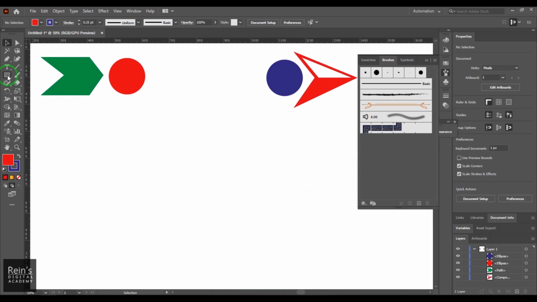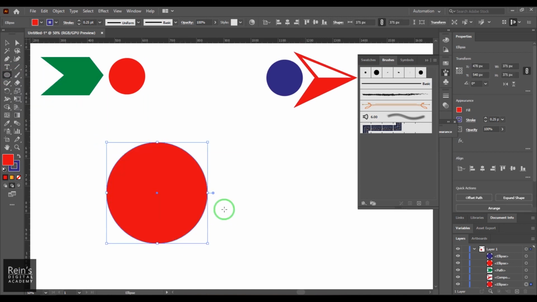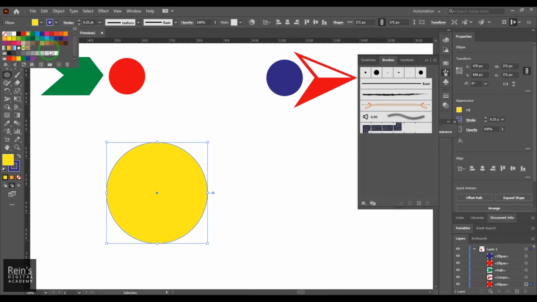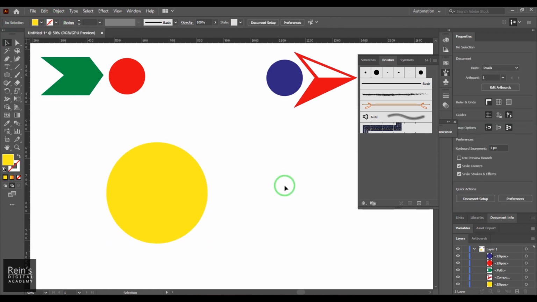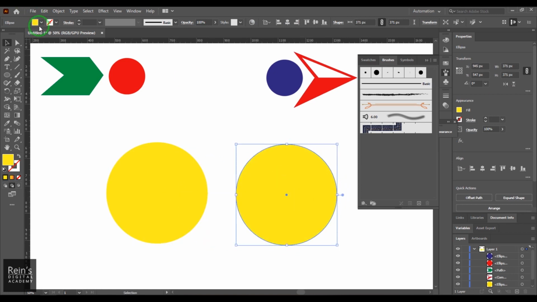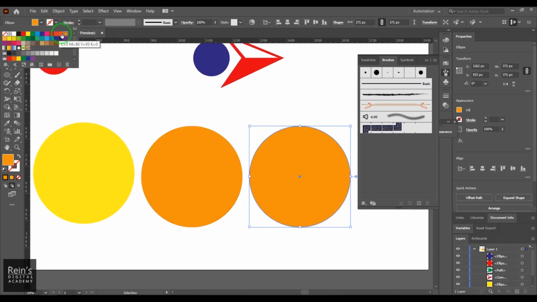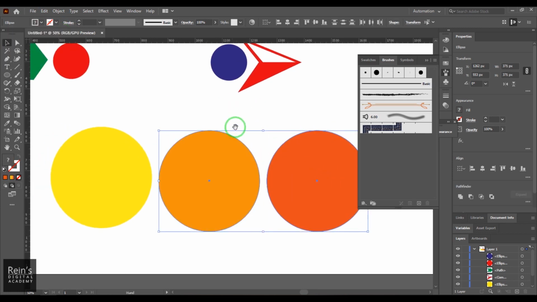So I'm going to select a circle, create it like that, and give it a yellow color. I was trying gradients, but a gradient is not a good choice when you are doing loops. It's very important. So I'm going to make a copy of it and change this color to orange, and then make another copy and make it dark orange, so that three should be fine.